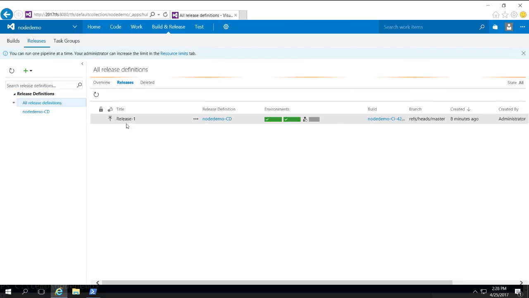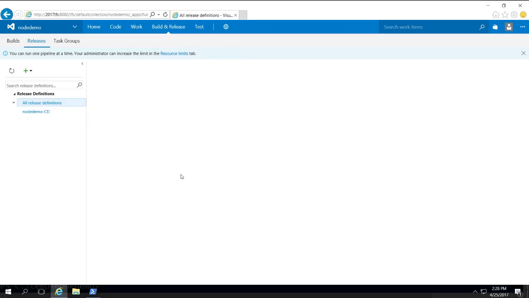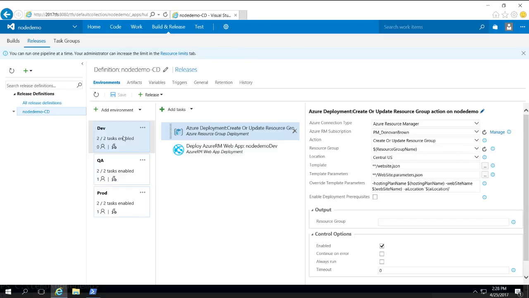But here we have a release, and as you can see, it's successfully deployed to dev and to QA, and it's currently waiting on an approval to go into production. If I were to go and show you the edit experience here, let's go ahead and edit this. You'll be able to see that we've defined 3 different environments. The second environment, QA, and the third environment, production, both have approvers associated with them.